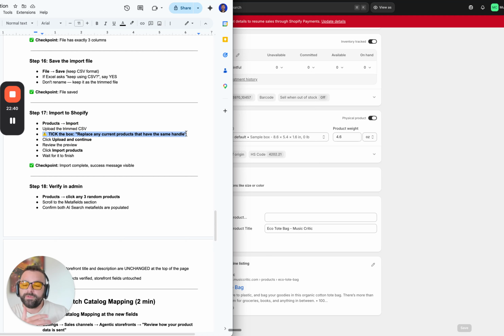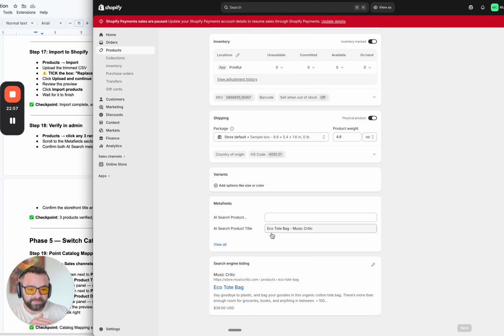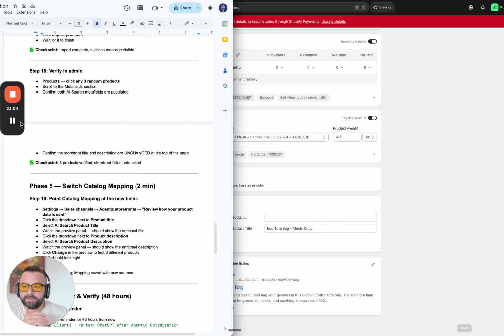When you go to import the file, tick the box that says replace any current products that have the same handle. Okay, we want to override what is already in there, which is why we're removing all of those other columns as a failsafe. Great. Then basically go into the specific products like we've shown on here, and then verify that everything is now working from there.